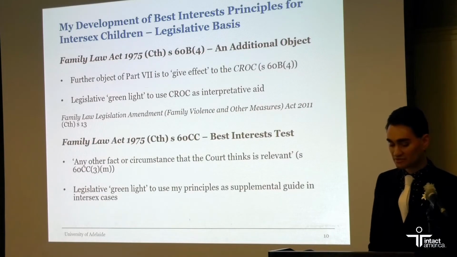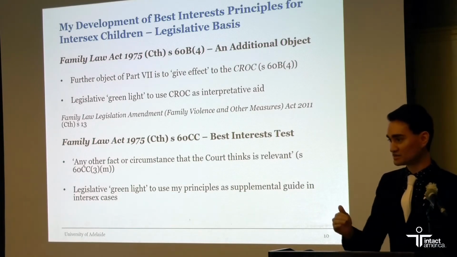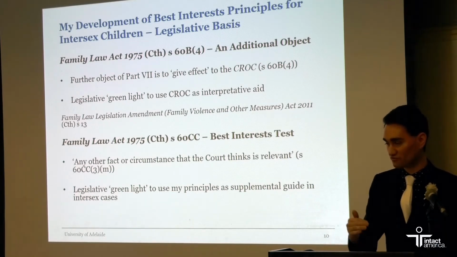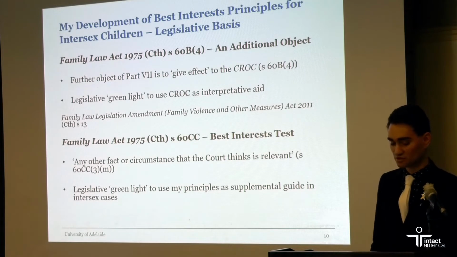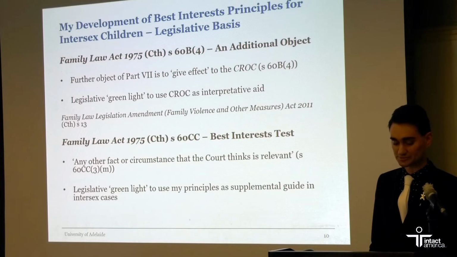Now, in 2011, the full court's views gained parliamentary legitimacy when the Family Law Act was amended to provide that a further object of Part 7 is to give effect to the CROC. This is as close as we get to implementing the Convention on the Rights of the Child in Australian family law. So the Parliament has essentially opened the door, looked inside, and without actually going in and full implementation, this is as close as we can get. It gives effect to the treaty.